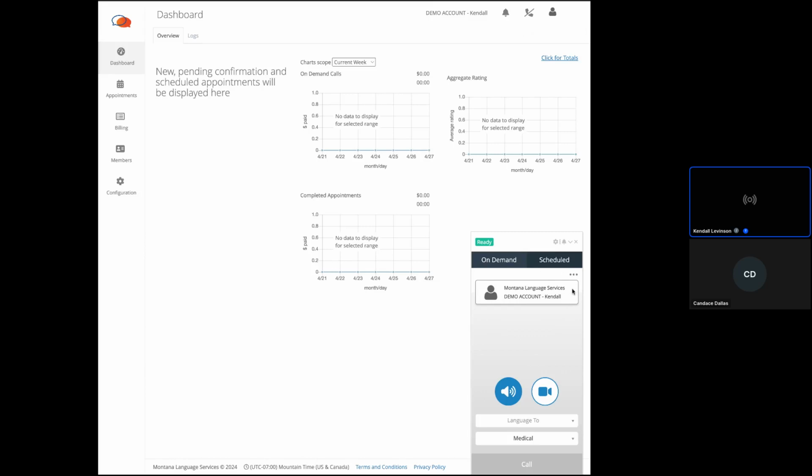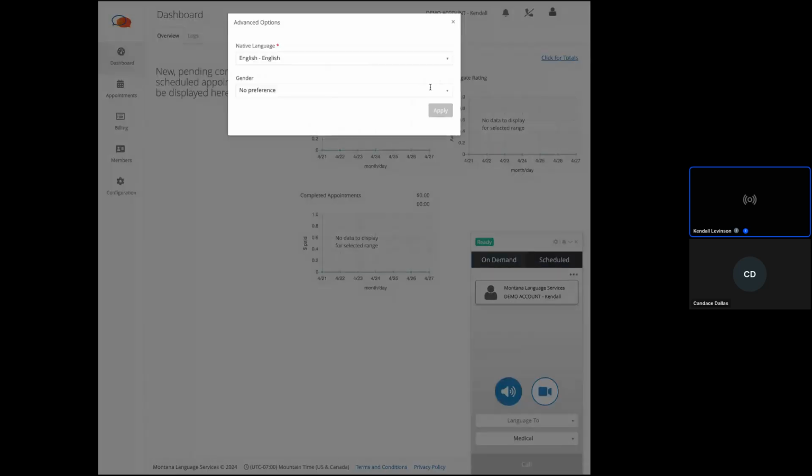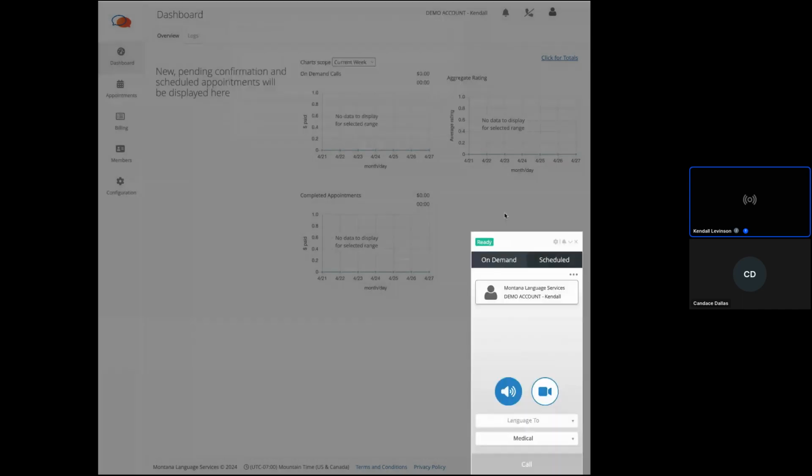Now, there's three little dots here where you can click to choose your gender preference. This is very helpful for cases of domestic violence, you know, pap smears, OBGYN visits. Probably not as important for the parking commission, for example, but it is available to you.